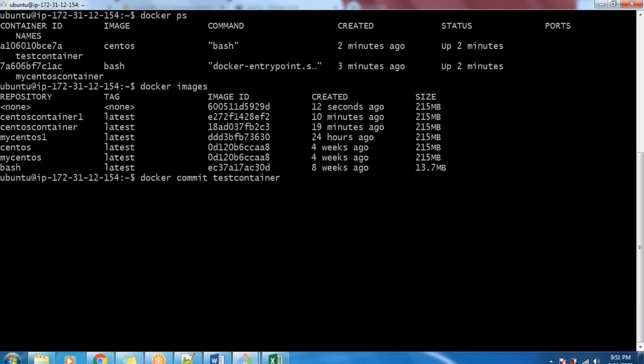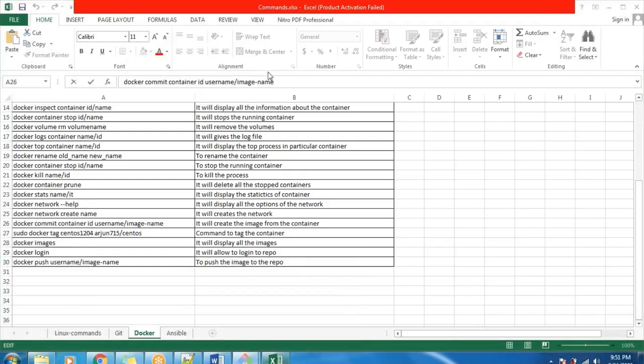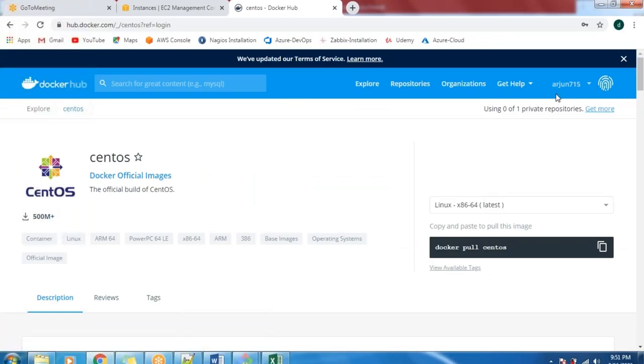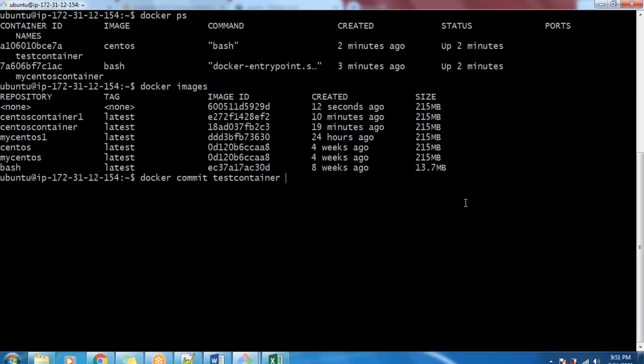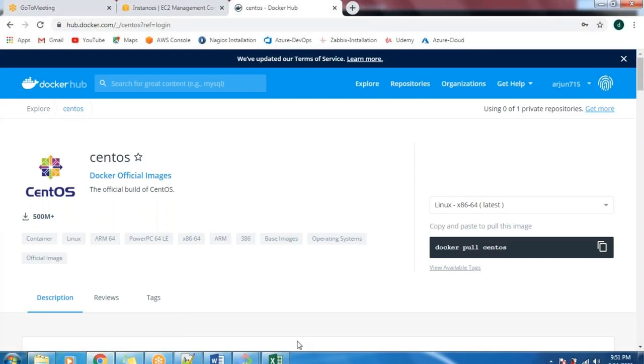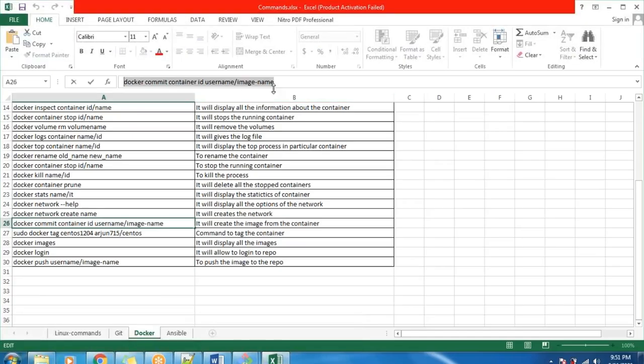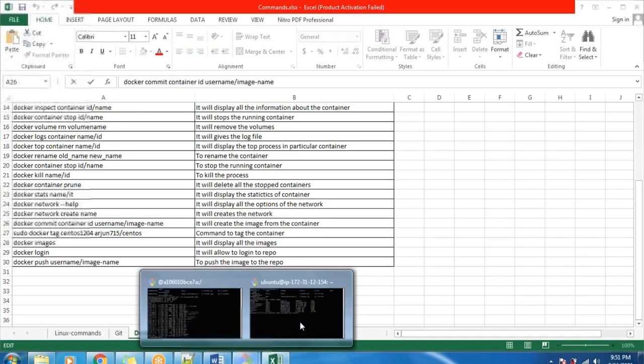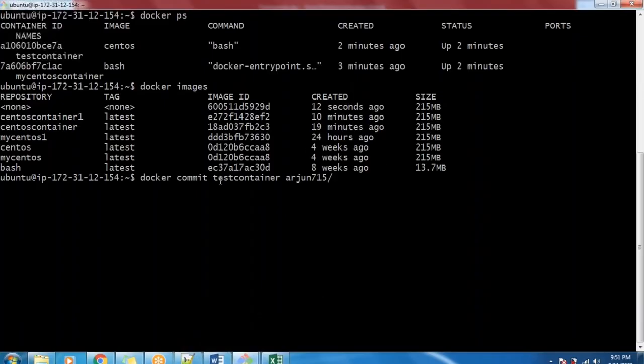Where did it go? Docker commit test container. That is my container name. And what was the syntax? Username. Username is whatever your username is on hub.docker.com. That is the username. Arjun715. And then what is that? Image name. So we'll use this test container only.